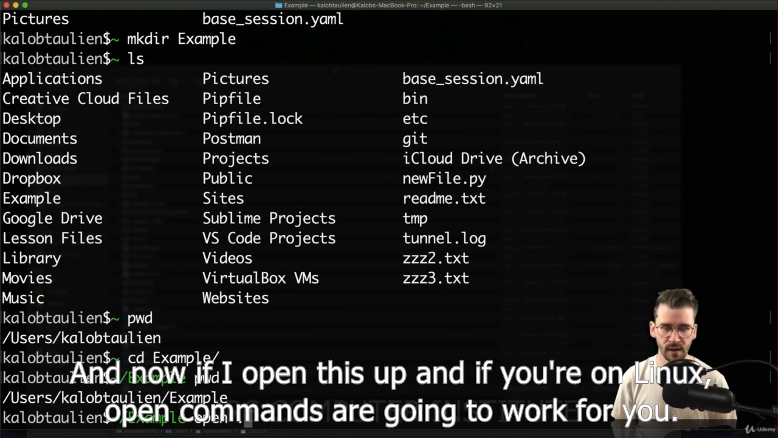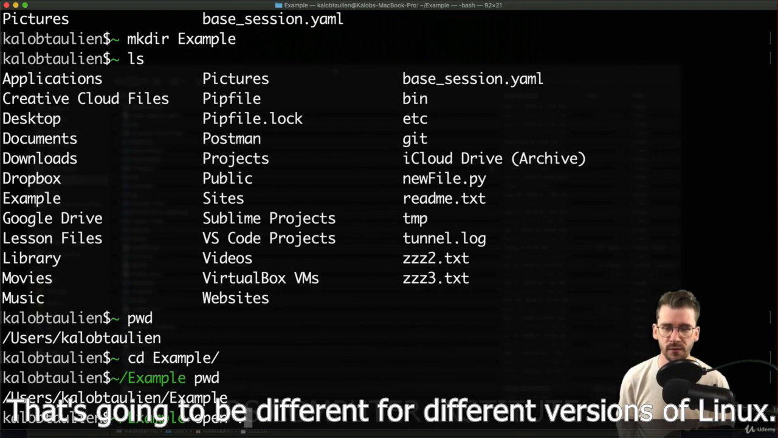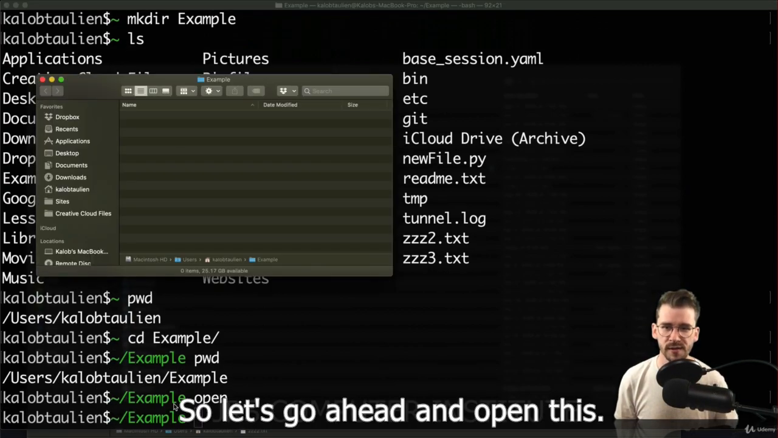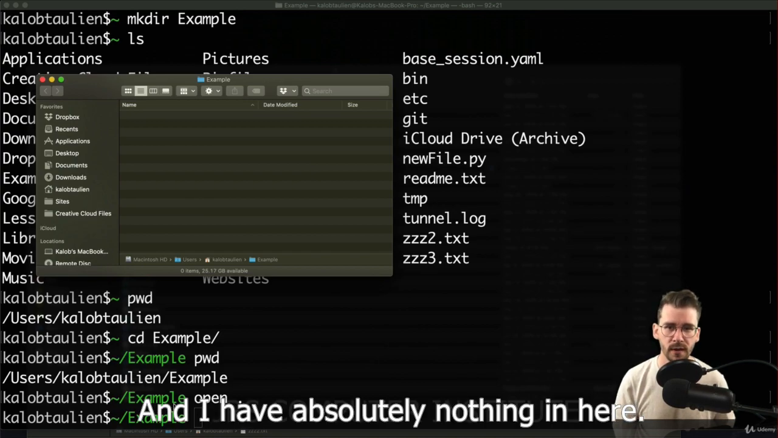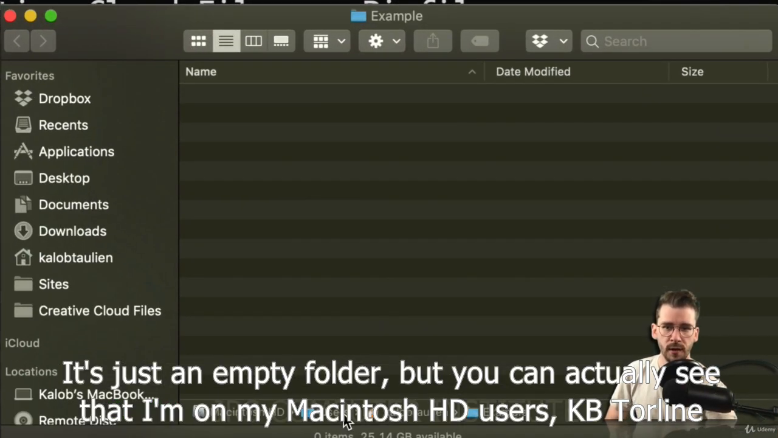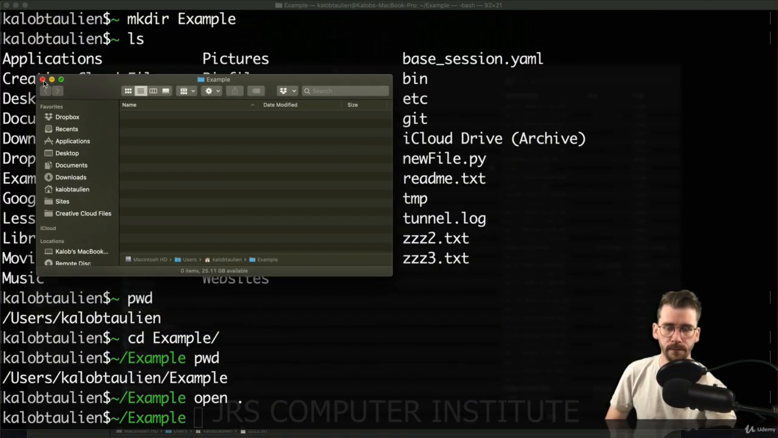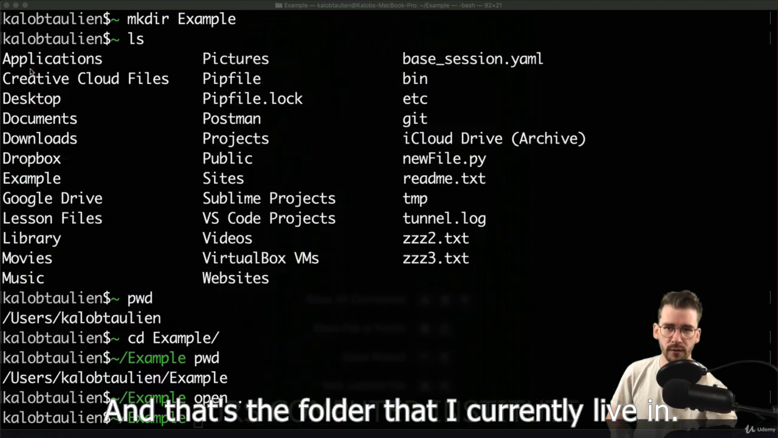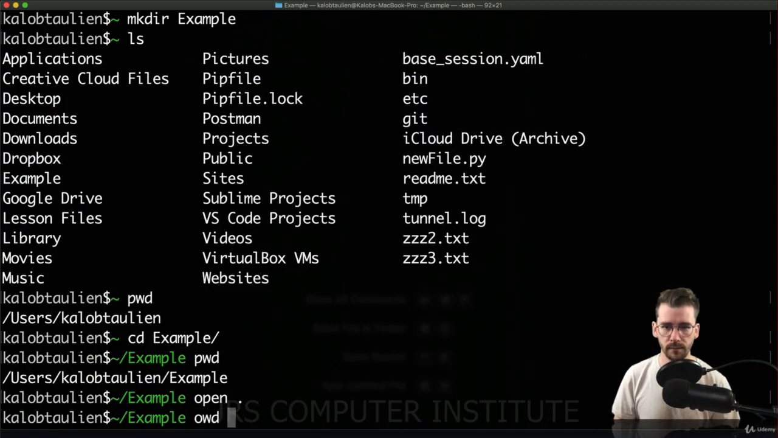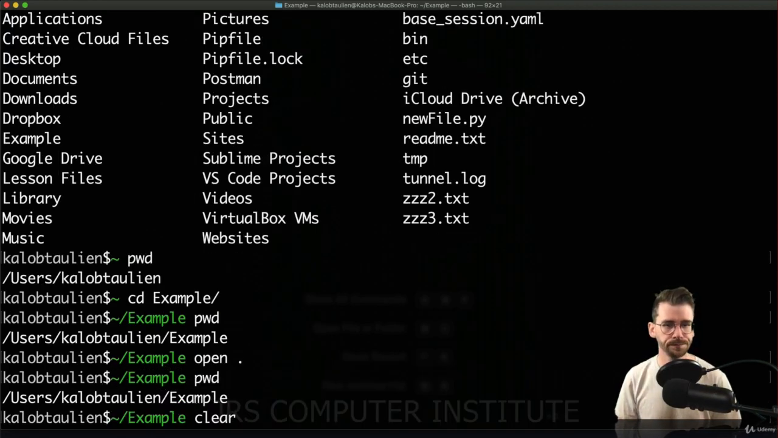And now if I open this up, and if you're on Linux, the open command is not going to work for you. We talked about this a lot earlier. You're going to want to use something like nautilus dot or gnome-open dot. It's going to be different for different versions of Linux. So let's go ahead and open this. And I have absolutely nothing in here. It's just an empty folder. But you can actually see that I'm on my Macintosh HD users Caleb Tallien example. And that's the folder that I currently live in on my command line. So again, if I just print the working directory, you'll see exactly where you are.